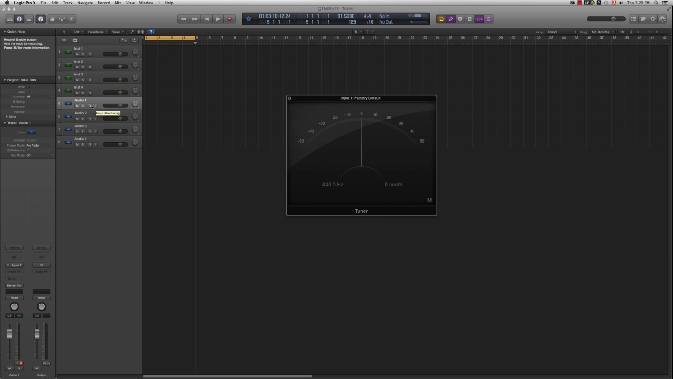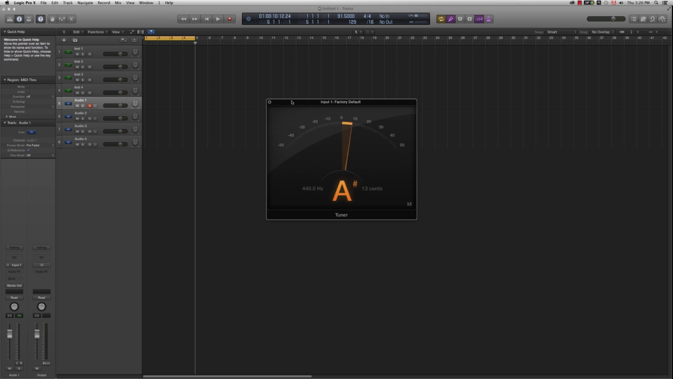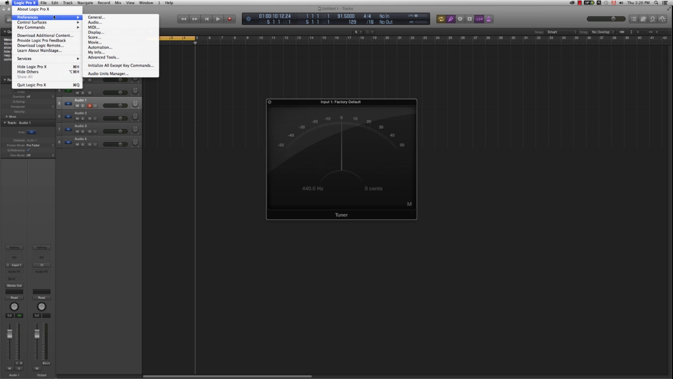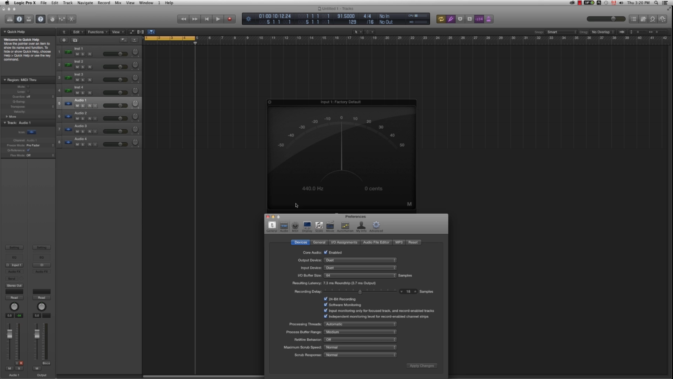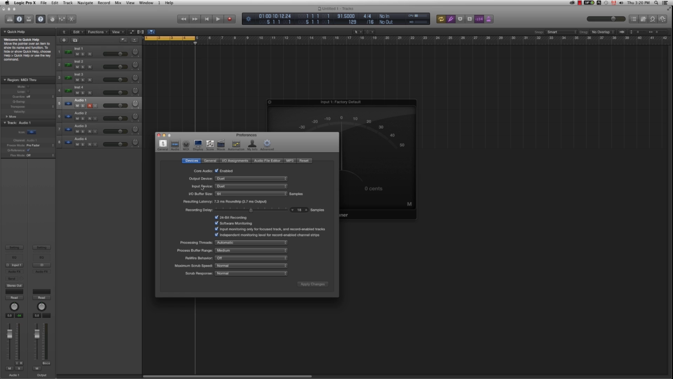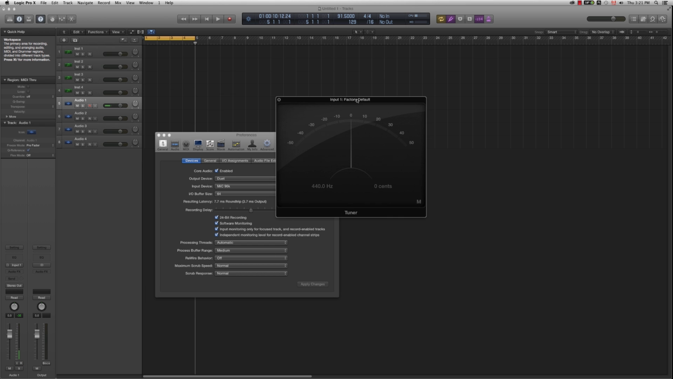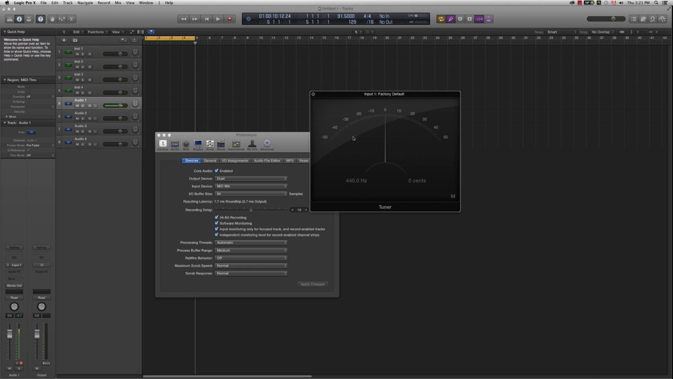So if, for example, okay, right now my mic is set up, it's a USB mic, so it's not using my Apogee Duet. So what I'm going to do to show you how to change inputs, we are going to go into Logic Pro X in the audio preferences. And here in this window, I can choose the input device. And instead, I'm going to use my mic, the 96K. I'm going to apply the changes. And now when I talk, you can see that the tuner is picking up musical notes based on the pitch of my voice.